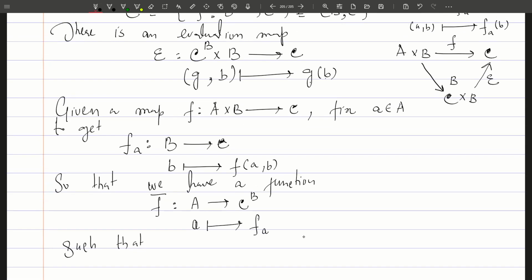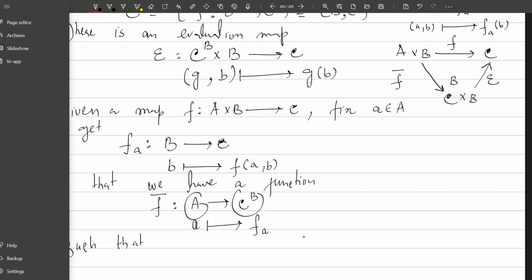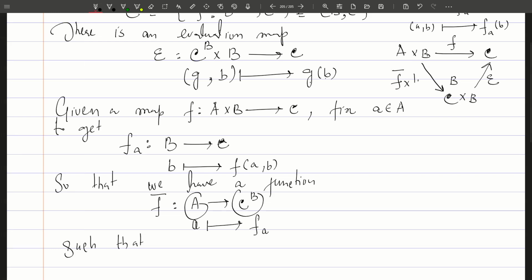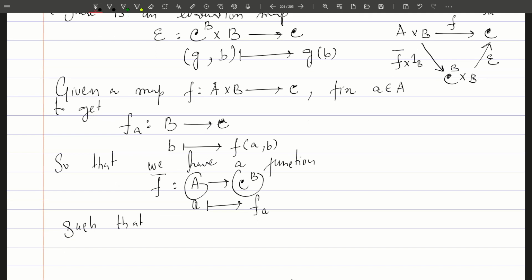Now, if this is the case, from A to C to the B, we have the map F bar. From B to B, we have the map identity on B. So this is the map from A cross B to C to the B cross B. Now we have to prove that this diagram commutes. So if I look at this composite map, the map epsilon composite with F bar cross 1 sub B of some element in AB.